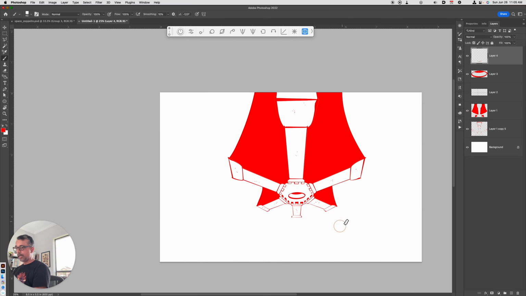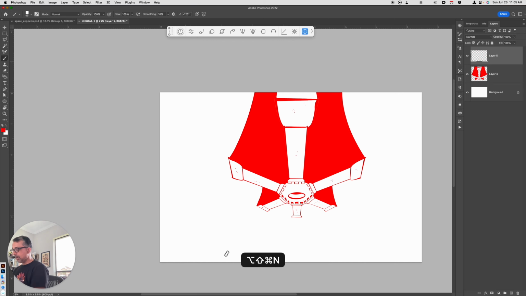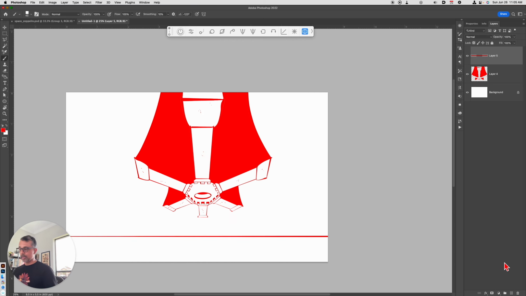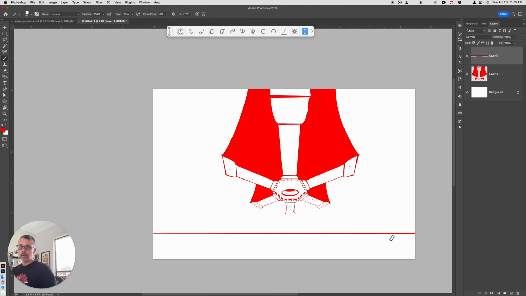So what I want to do now is merge all of these layers together. And I want to have a setup where I'm looking at a planet underneath. So I'll make a new layer underneath and draw a straight line. This is going to involve using something called rectangular to polar coordinates. It's a filter in Photoshop that's pretty cool.